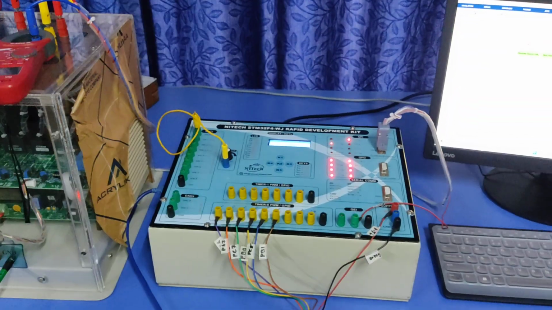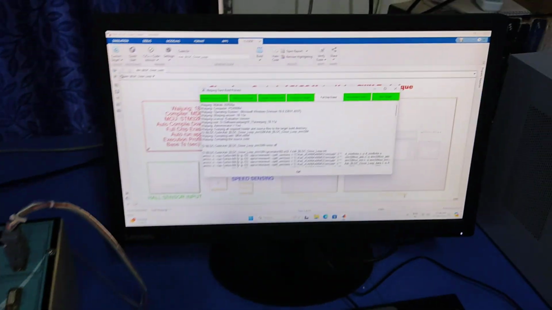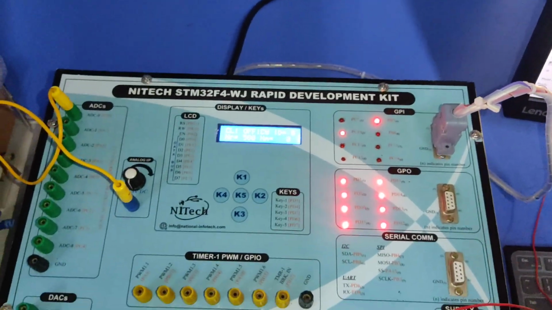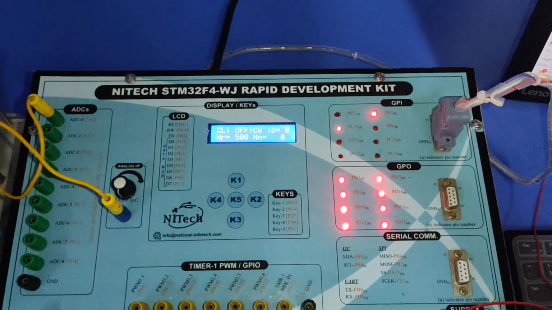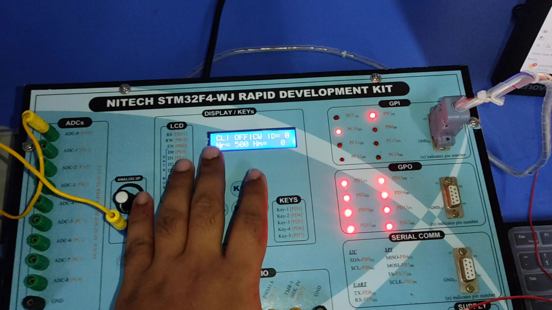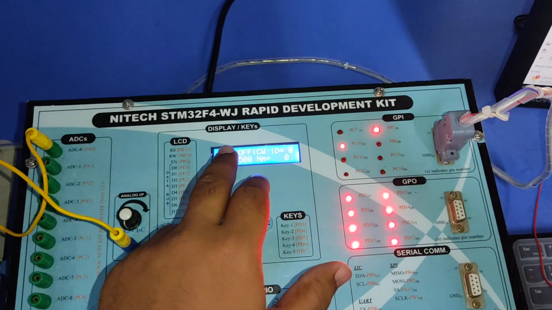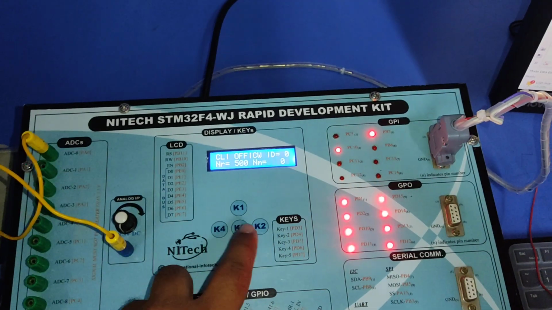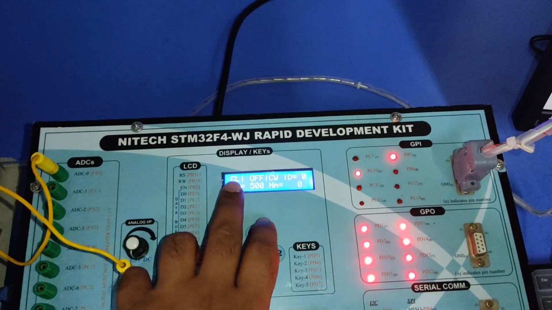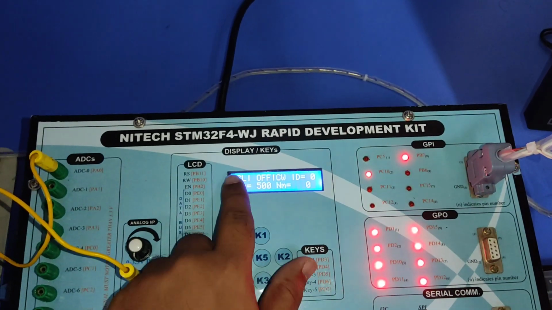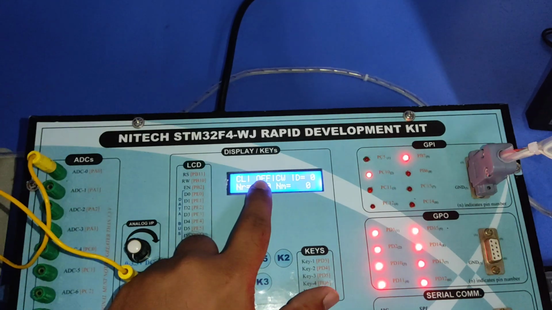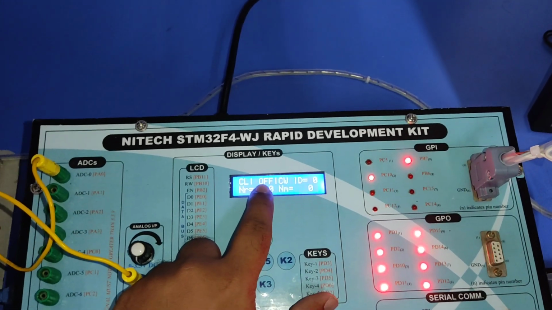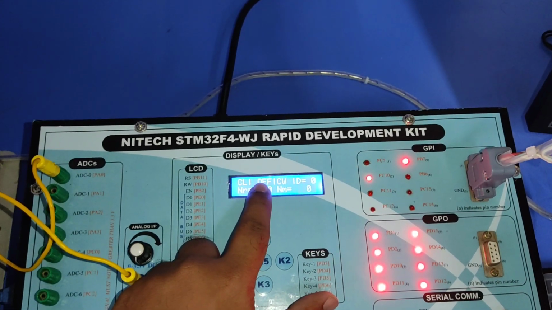Now you can see the code is done. There are some changes in this code because it is closed loop mode. First of all, we will discuss this screen and the key functions. Here you can see the open loop or closed loop mode. Here this is the closed loop mode, and you can see the system on or off from here.